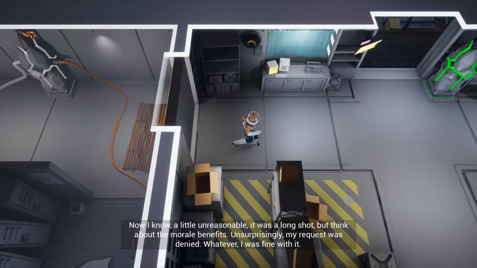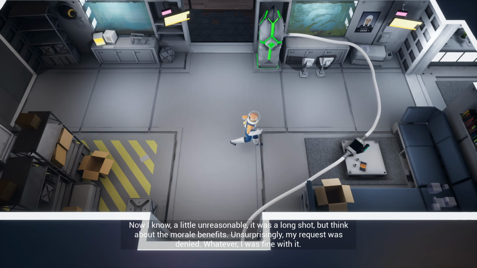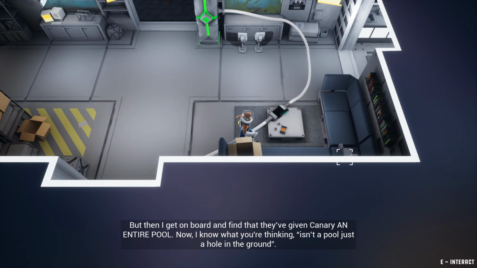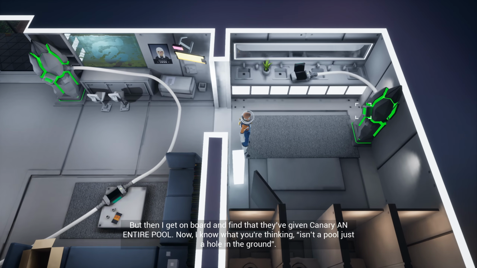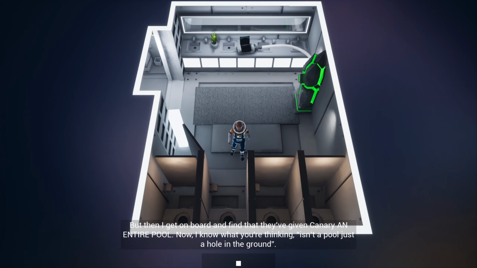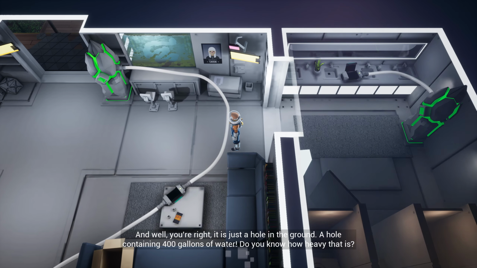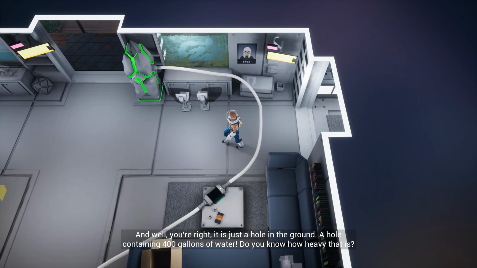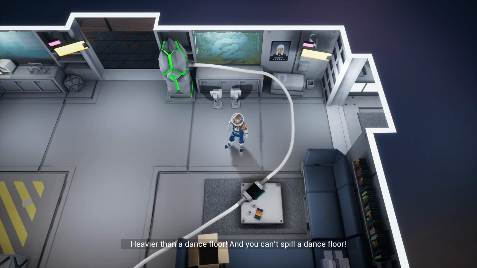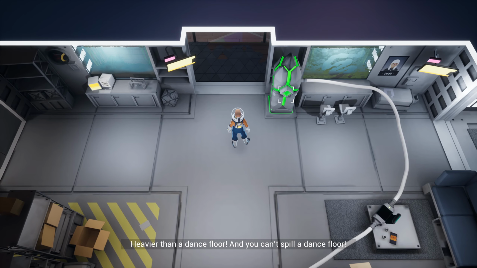Unsurprisingly, my request was denied. Whatever, I was fine with it, but then I get on board and find that they've given Canary an entire pool. Now I know what you're thinking. Isn't a pool just a hole in the ground? Well, you're right. It is just a hole in the ground. A hole containing 400 gallons of water. Do you know how heavy that is? Heavier than a dance floor, and you can't spill a dance floor.